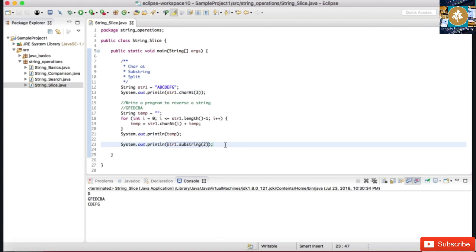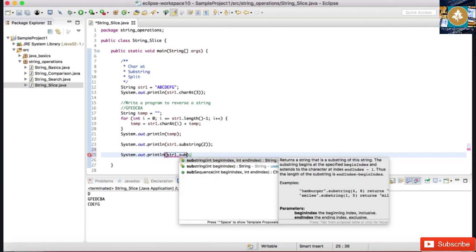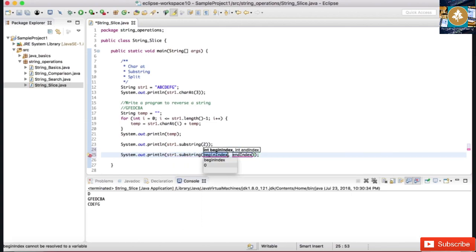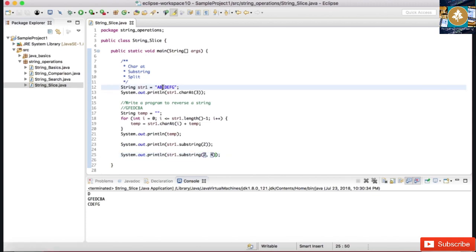Now substring also has another method, that is substring with begin and end index, where if you say start with the begin index as 2 and the end index as 4, for example, so what it will do is it will start cutting the string from C, that is the begin index as 2, and it will go until the end index as 3, not 4. So in this case, if you say it's 0 1 2 3 and 4, this E has the end index as 4, but it will always cut the string until the end index minus 1.